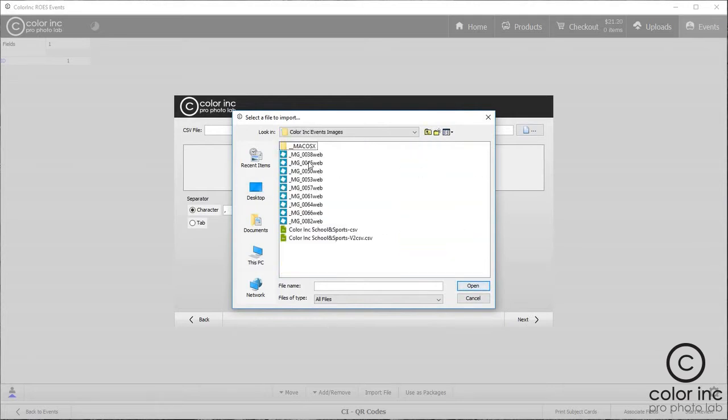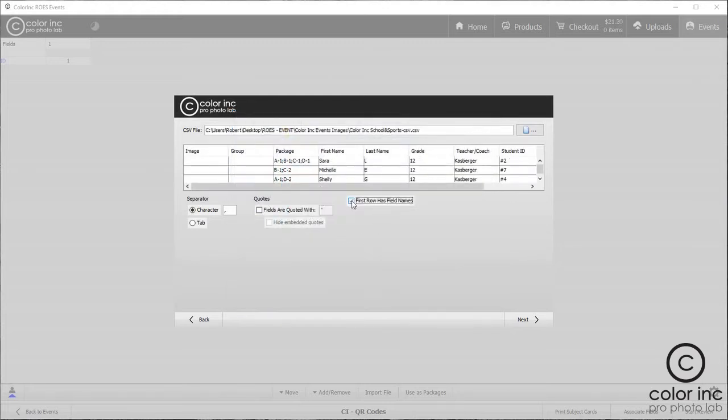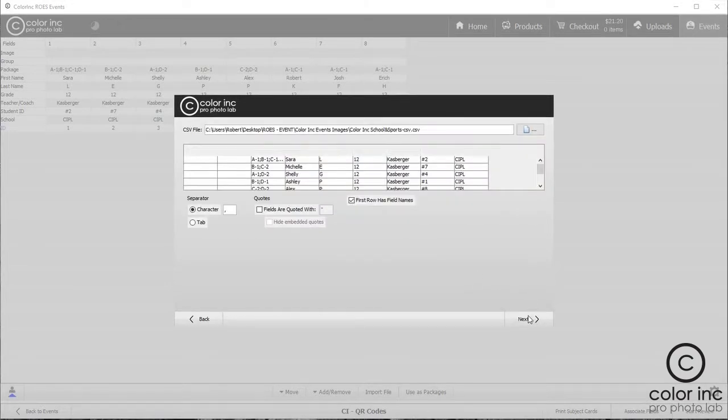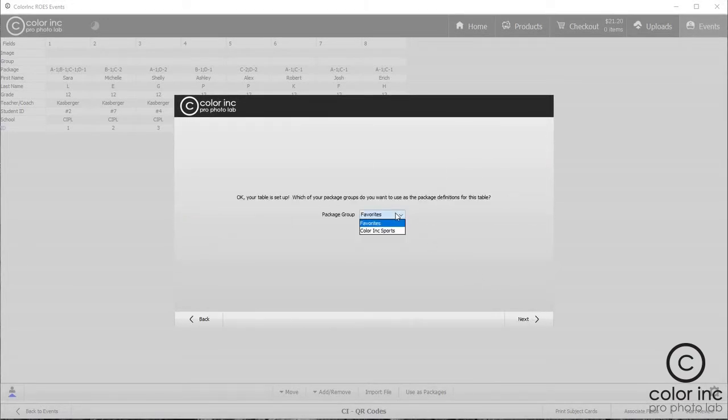Now select Import Data from a CSV file and click Next. Select your file and hit Enter. Check First Row Has Field Names and then click Next. In the next window, choose your package group that you'll be ordering from and select Next. See the video How to Create Packages Favorites for more information. Now choose No, I do not have images and click Next.